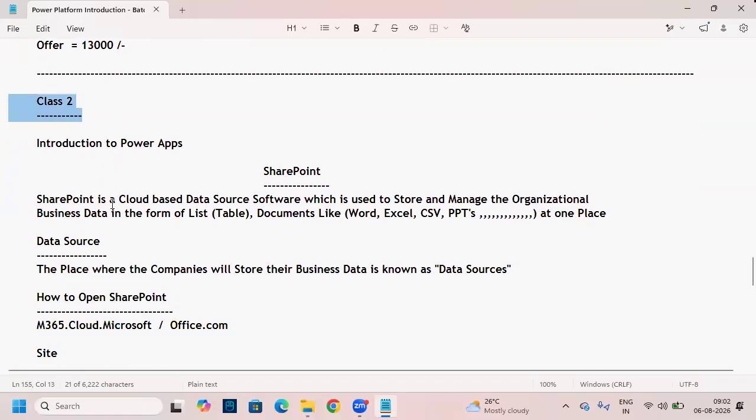In class 2, first we started discussing SharePoint, guys. We know that SharePoint is what software? It is a data source software, which is used for what? To store and manage organizational business data in the form of what? List. List is nothing but a table. And also we can store business data in the form of files like Word, Excel, or CSV files. So this is the definition of SharePoint.